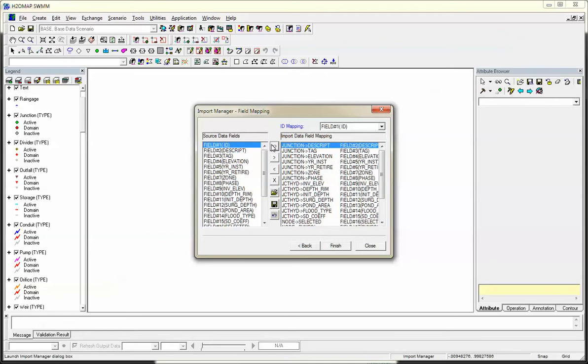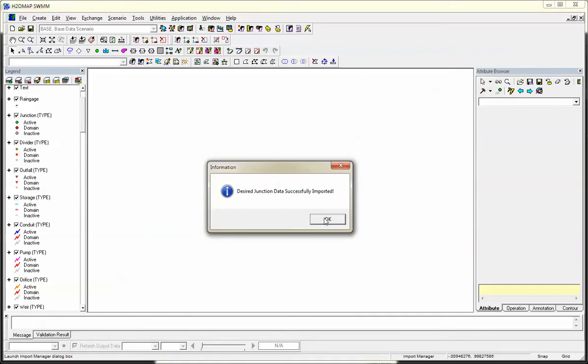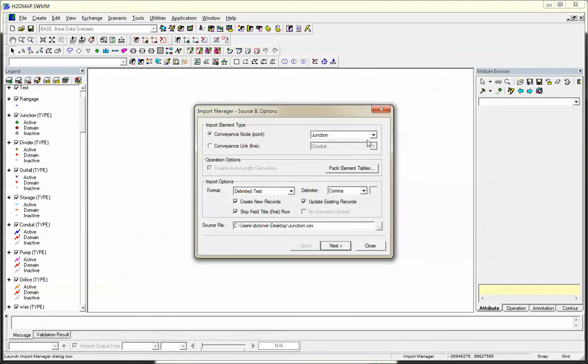So since we exported from H2OMap SWMM, the variables are the same, but if you were importing from some other program or exporting from some other program, you would just match the labels. So now we import, finish. It's now imported. We now pick the links and now import the links.